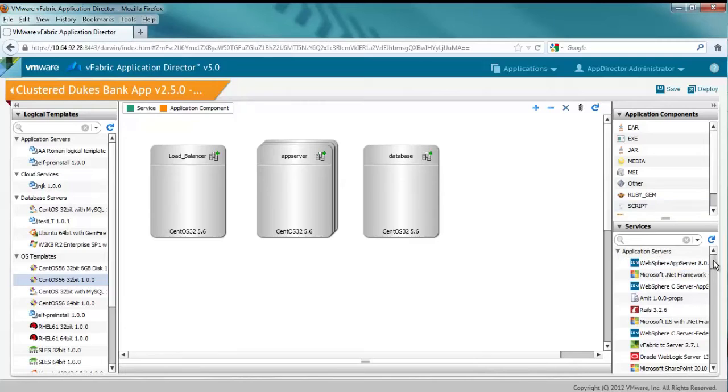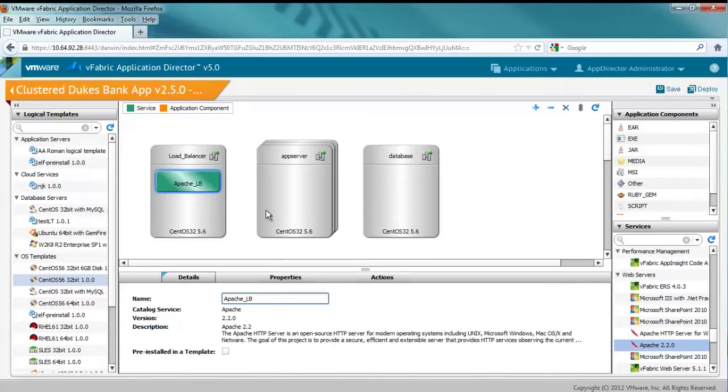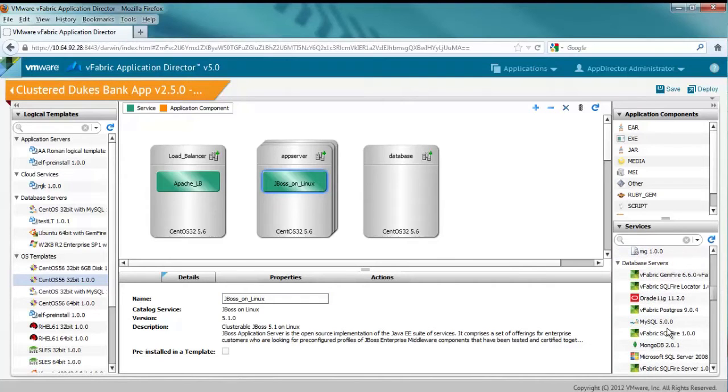So from here, what I can now do is actually start to deploy my logical services. I can see all of the different types of services that I have available to me. For my load balancer, I drag and create my Apache server. I can then add my JBoss or my application server. And from a database perspective, I can add MySQL.